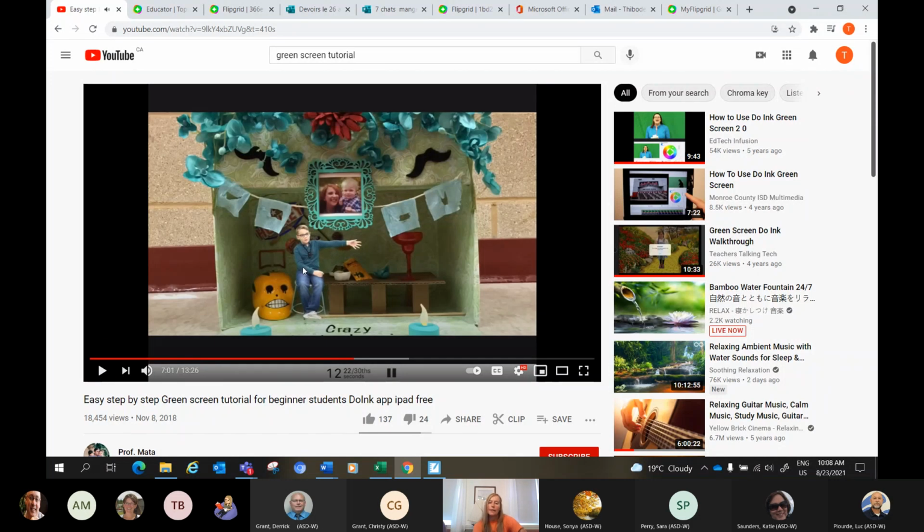Basically, in reality, this boy is actually in front of a green screen. Even though he's using his hand gestures, he knows his practice and he knows when to use them. He added the picture afterwards to make sure the picture matched what he was saying. So does anybody have any questions so far?